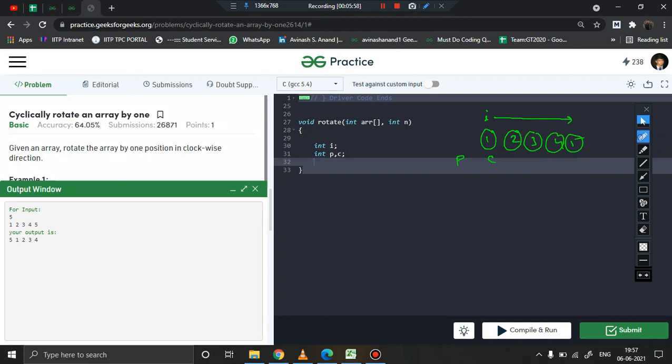What will happen, we know that at this particular point we will be replacing it with 5, the value before it. What value will come before it? 5 will come before it, right? So basically what should we do? We should keep track of the value 5. So p should be equal to array of n minus 1. Initially initialize p with array of n minus 1.